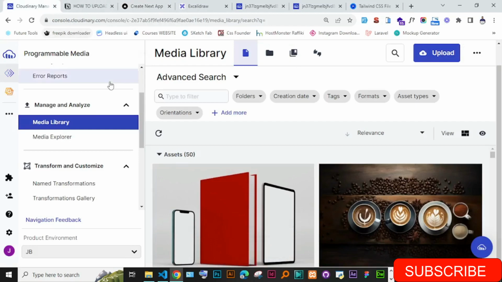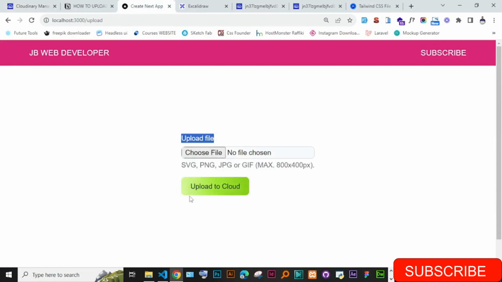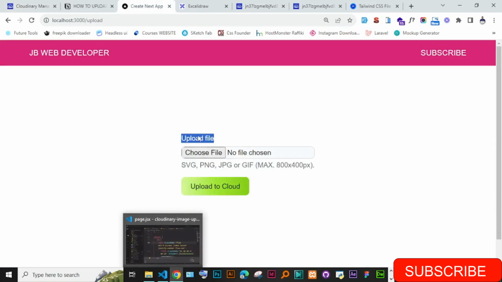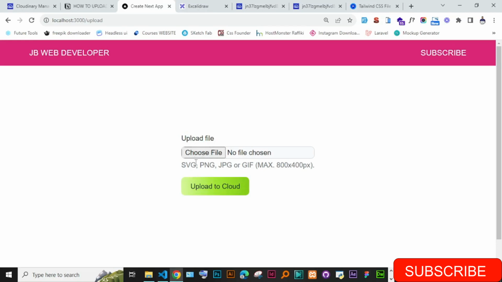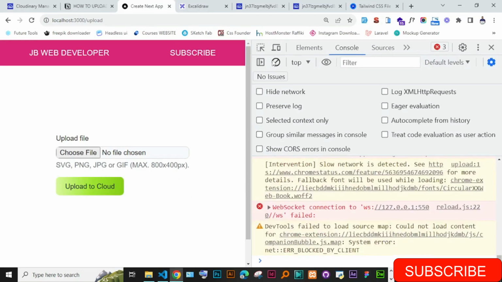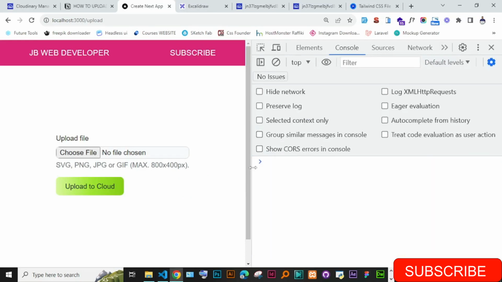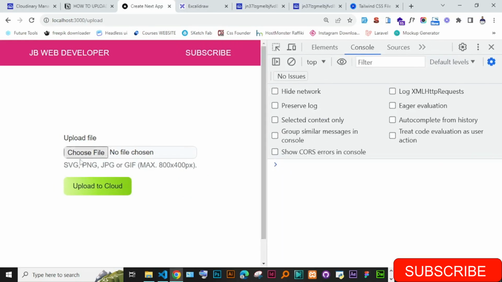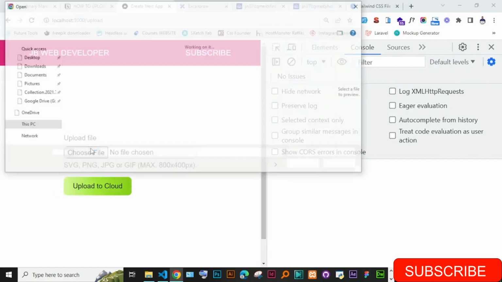Right now I have a Cloudinary account, and you can see I have a number of images here that I uploaded manually, but we are going to learn how to upload to Cloudinary programmatically using code. So I want to show you a demo. Let me first go even in the console, and I want you to be also watching on the console, and I'm just going to choose a file.